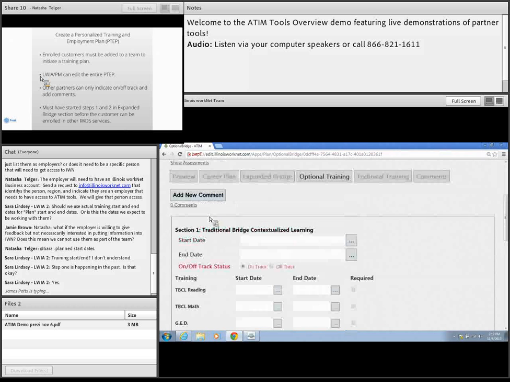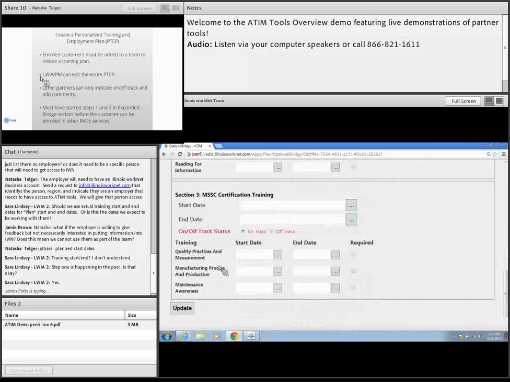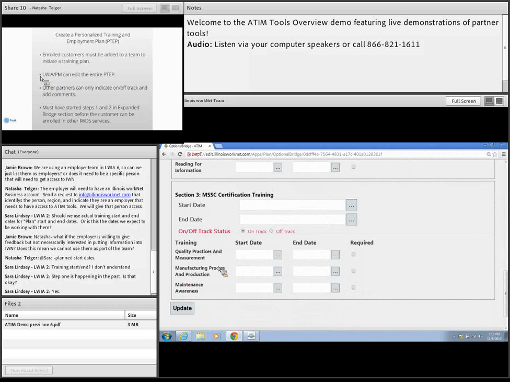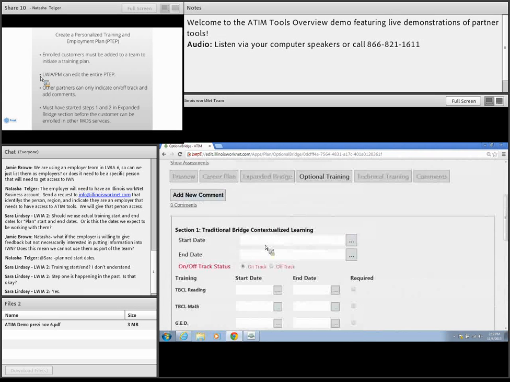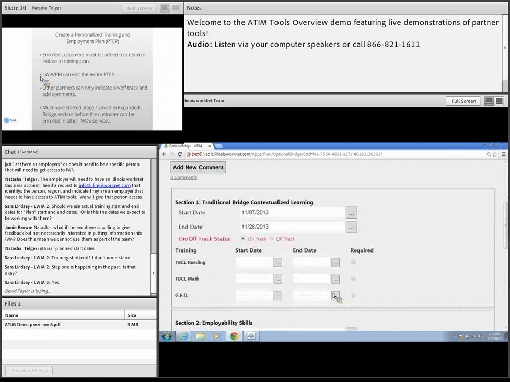On this section, on optional training, unlike the expanded bridge, you can fill this out because there's no list. You can fill anything, one to all the whole page out and update it as you need. So, for example, you can put in a start date and end date.